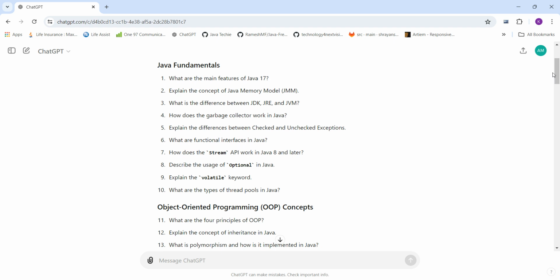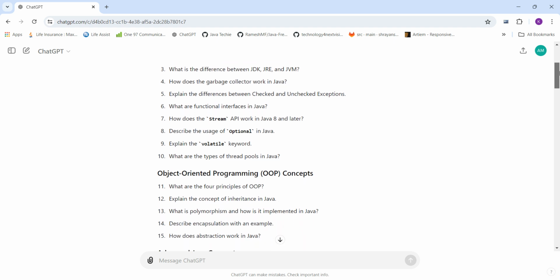And the next question is, explain the concept of the Java memory model, JMM. So what is the Java memory model? And the next question, what is the difference between JDK, JRE and JVM? And the next question is, how does the garbage collector work in Java? What are the garbage collectors and how do they work? The next question is, explain the difference between checked exception and unchecked exception. And then next is, what is a functional interface? How do we use a functional interface?